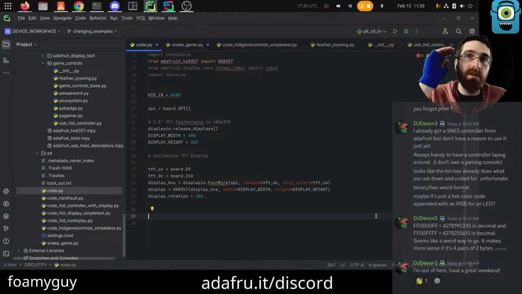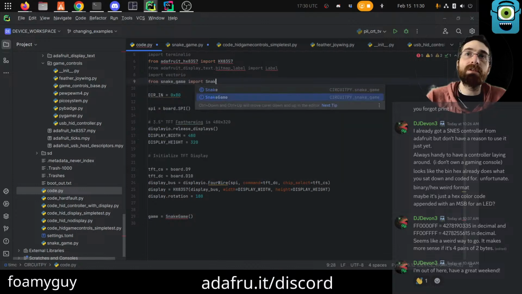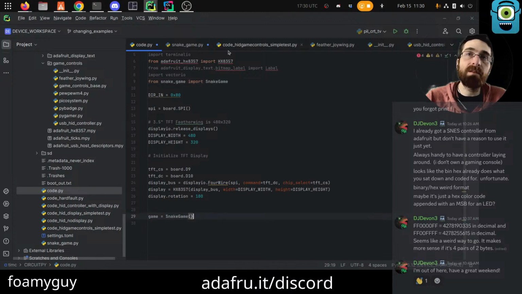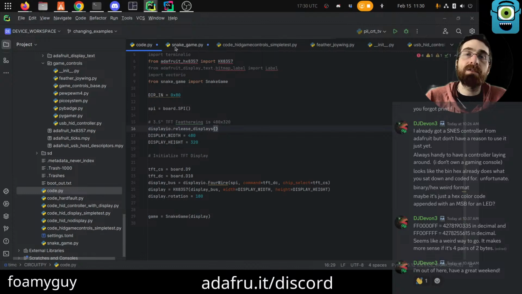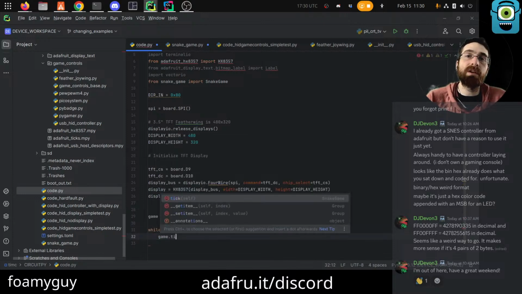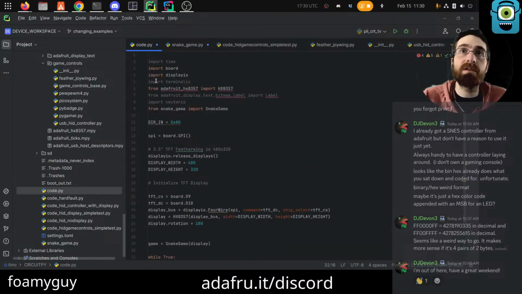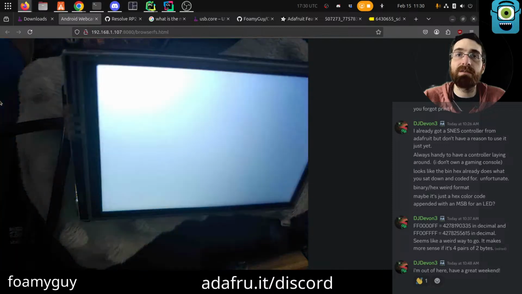We got the display. We want to create the snake game. So game equals snake game. Import snake game. That takes the display so that it can get the size and get the middle, basically. While true, game.tick. Should be all we need, I think, and that should let us drive around the single size.